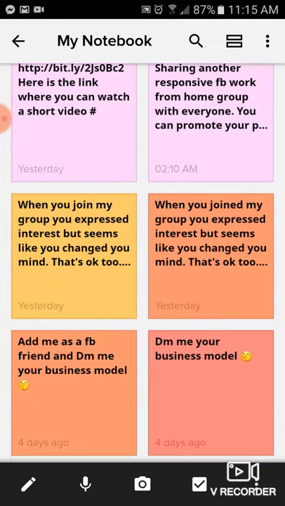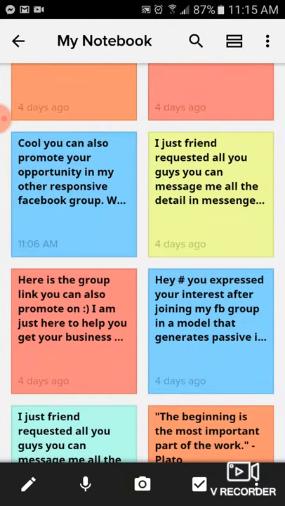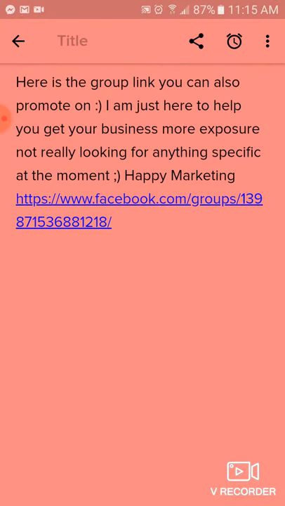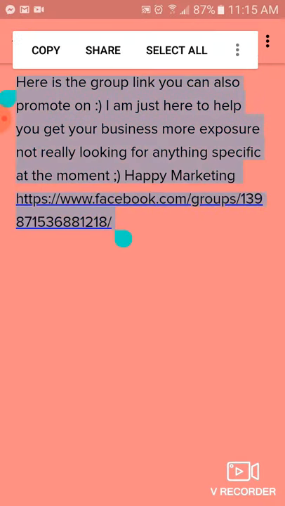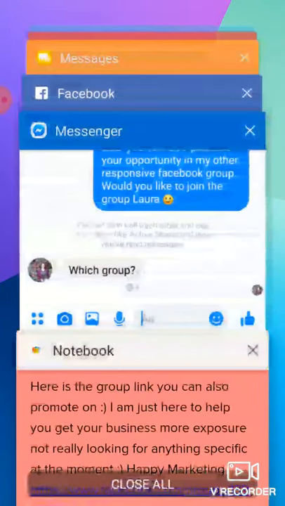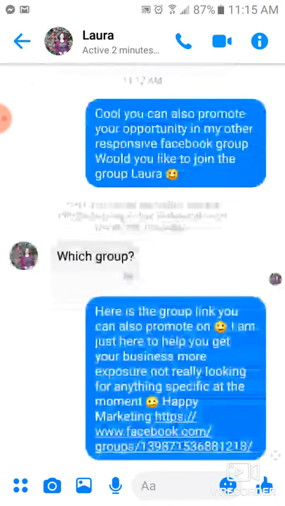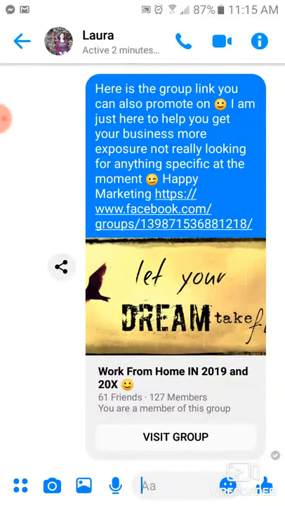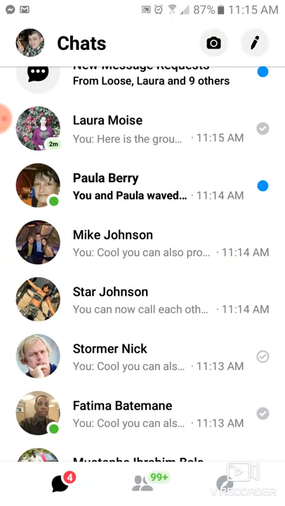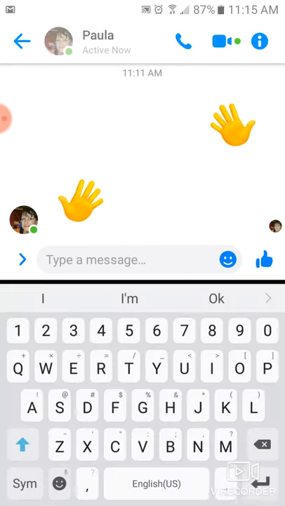Shared, it's in here somewhere. Okay, all right, here's the one right here. Here's the group, it's the link I want to do. Select all, copy, go back to Messenger. She said which group, and I'll tell her this one. Paste. Okay, and I'm gonna say here's the group you can promote. So that's pretty good. They're waving back. I'm gonna just engage her.